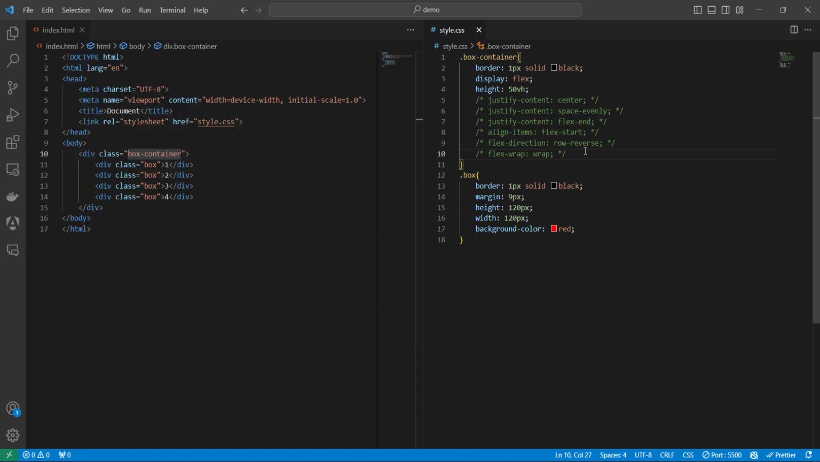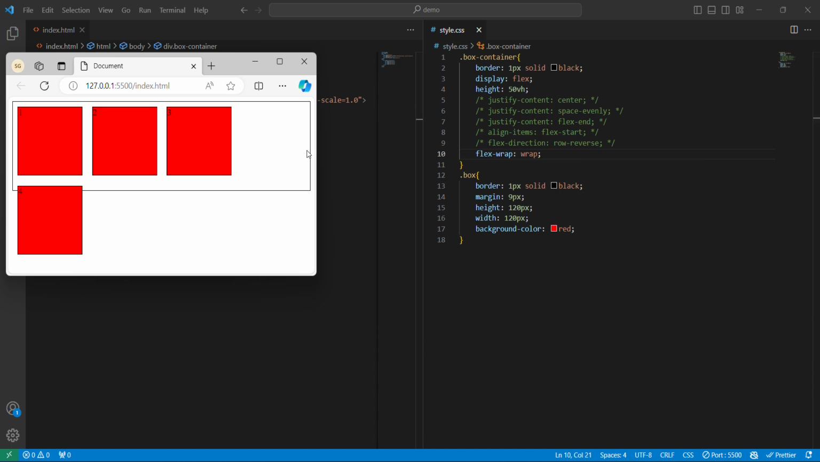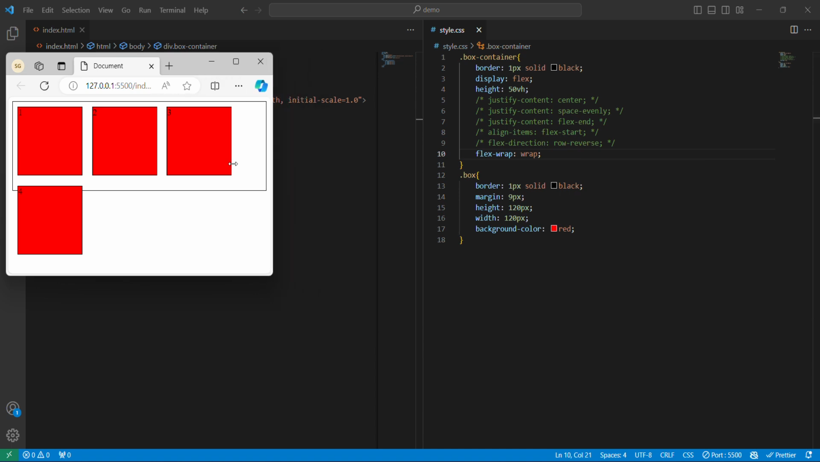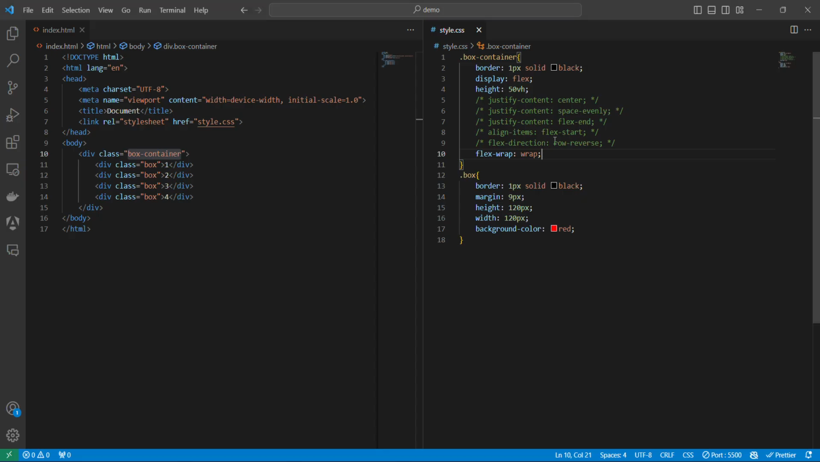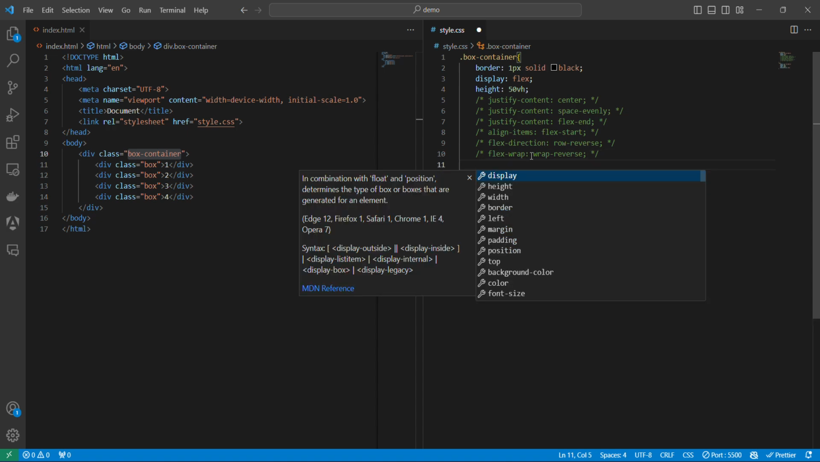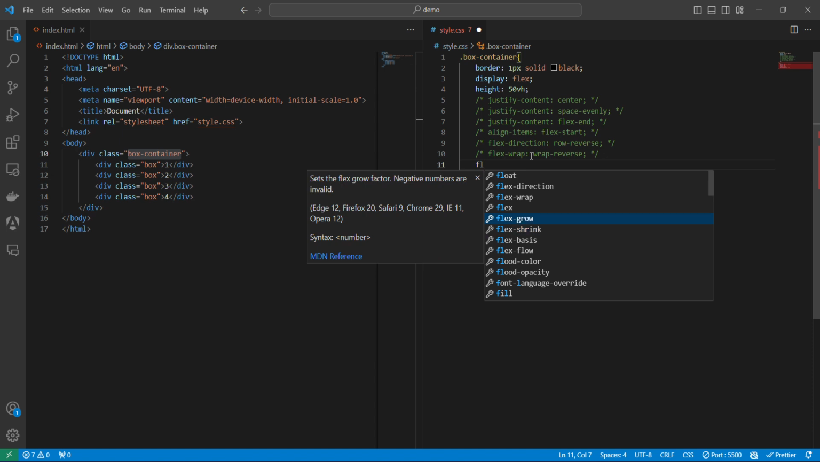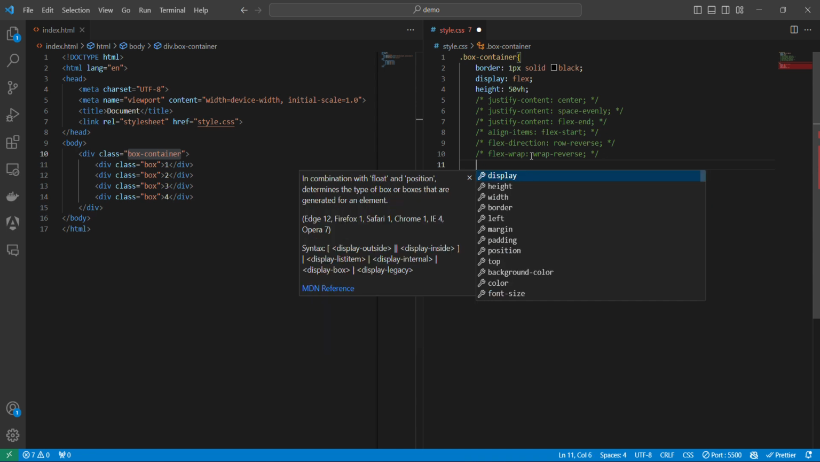If you want to wrap your flex content, you can use this property, and your flex content will get wrapped. See how it works. There is a reverse as well, so you can use wrap-reverse, which will wrap your items in a reverse manner. So that's it. Now there is the other one, flex direction wrap. Then flex grow will be there. To increase the size of a particular flex item, you can use grow. Okay, that's it.